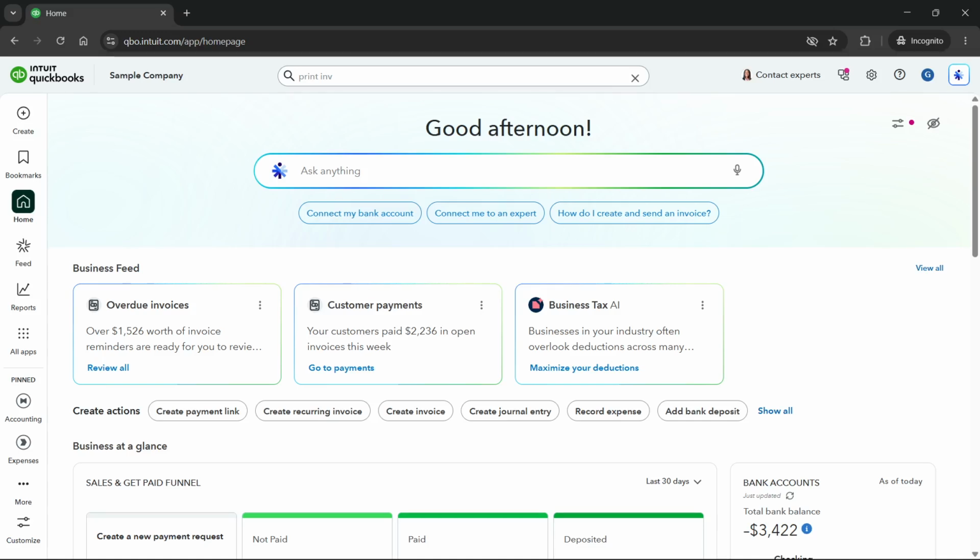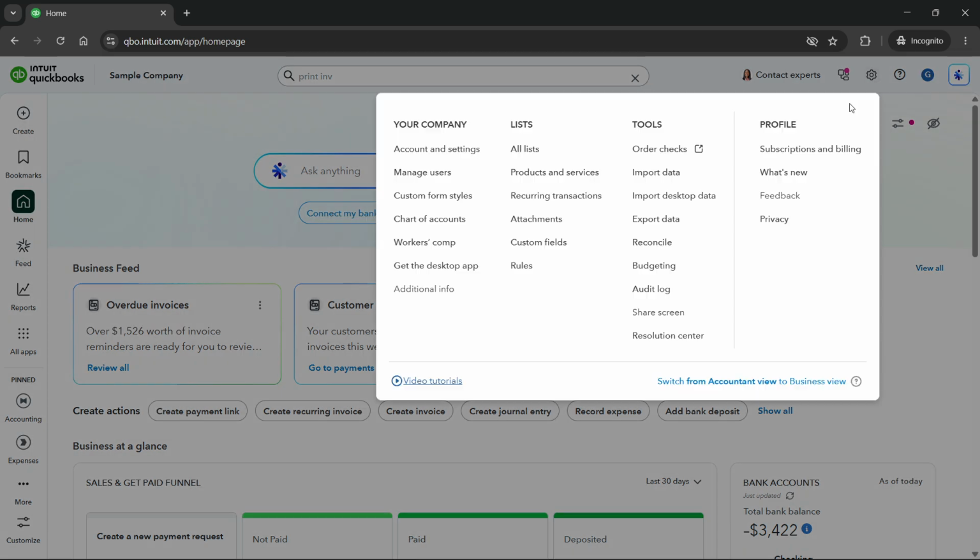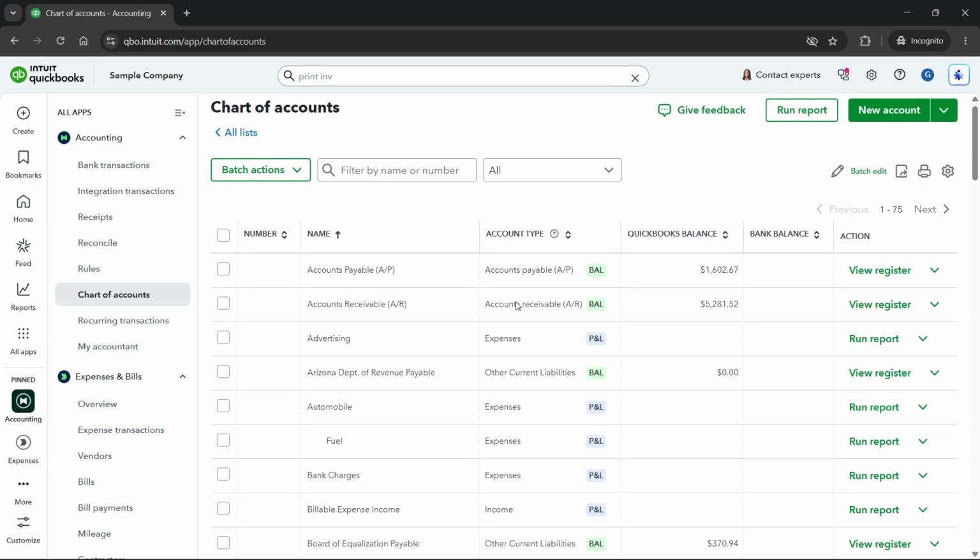In this video, I'm going to show you how to merge chart of accounts in QuickBooks Online. So to do this, what you want to do is go to your chart of accounts, click on settings top right, and click on chart of accounts over here. And now you want to find the accounts you want to merge.